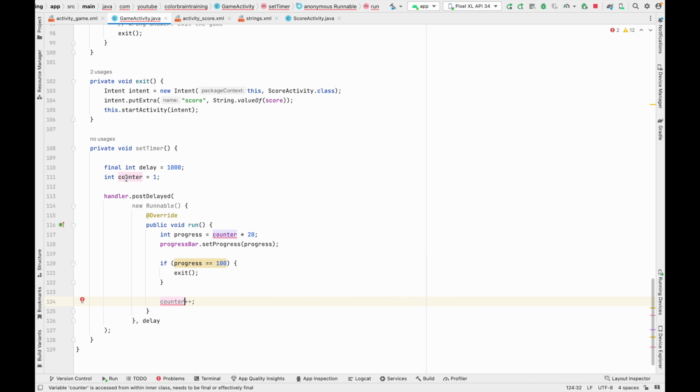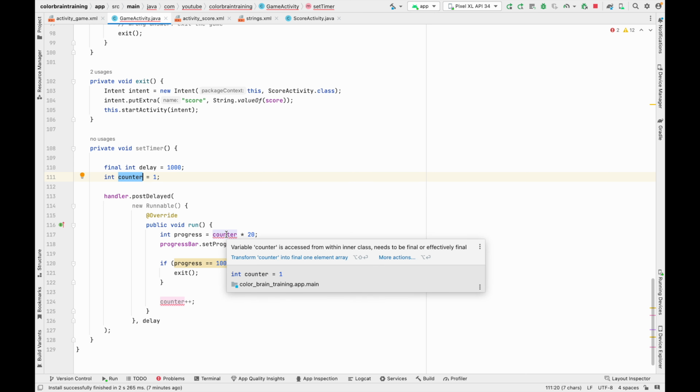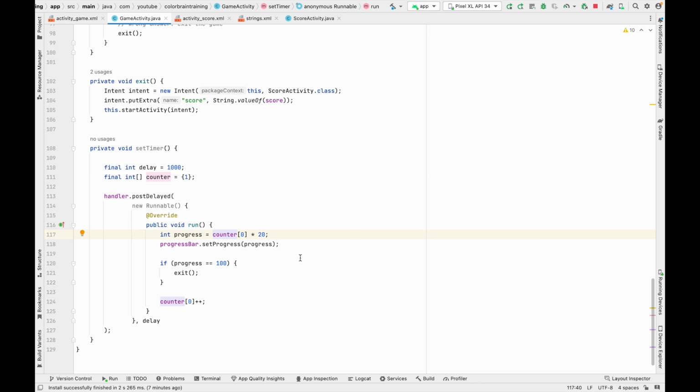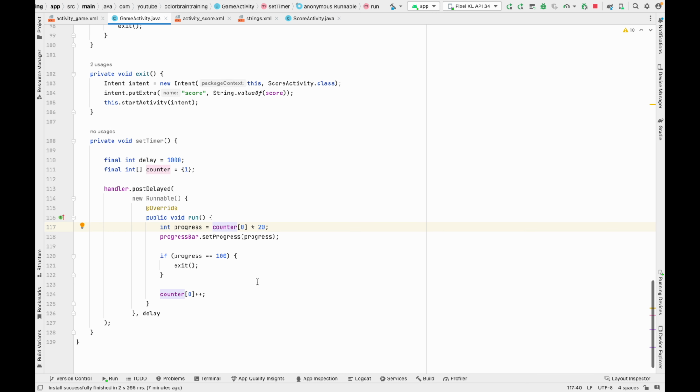So it is basically asking that the counter variable should be final or effectively final. So what we can do is hover on it and click on the suggestion, like transform counter into the final one element array. In this way we can assign the value. We can just keep it as it is, Android Studio will handle all these things itself.